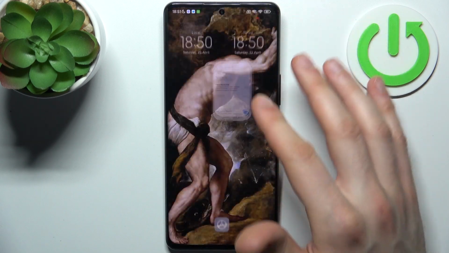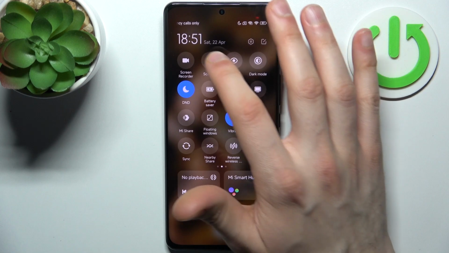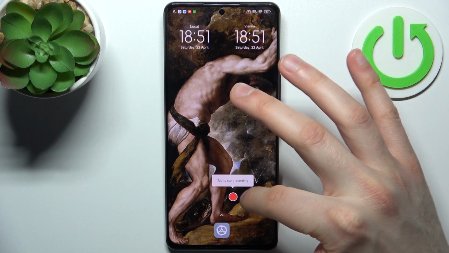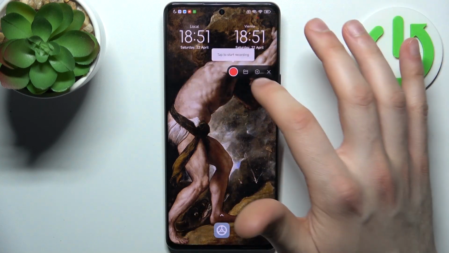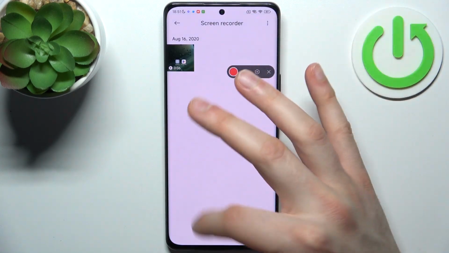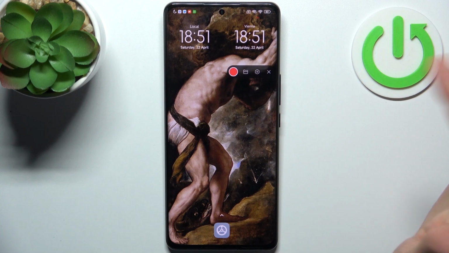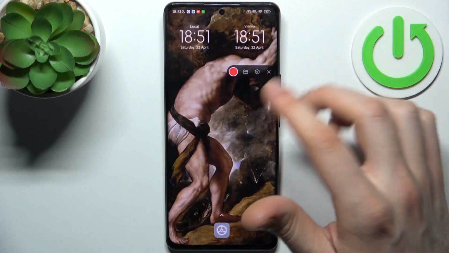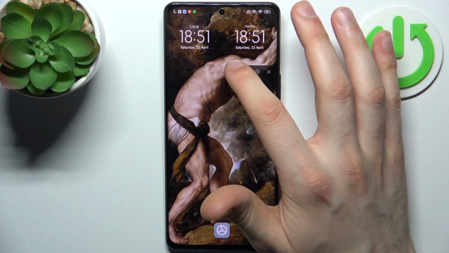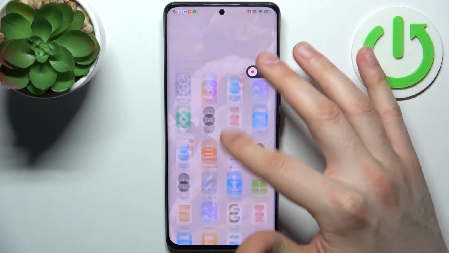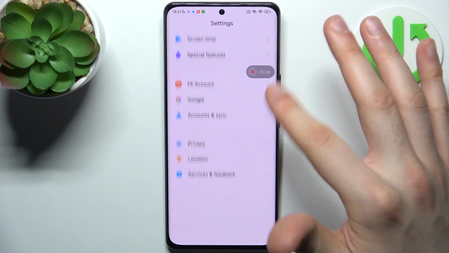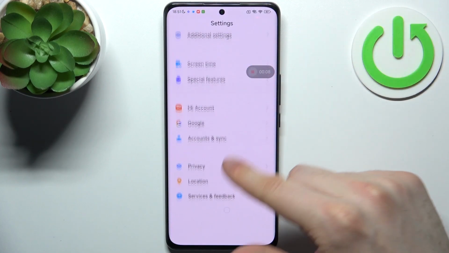So in order to start recording, you just tap on this button once. And after that, this kind of menu pops up. From here you can access Screen Recorder folder in Gallery. From here you can also access these settings, which I showed you before. So to start recording, you just tap on this red button once, and after that recording starts. So let's record some content from our screen.